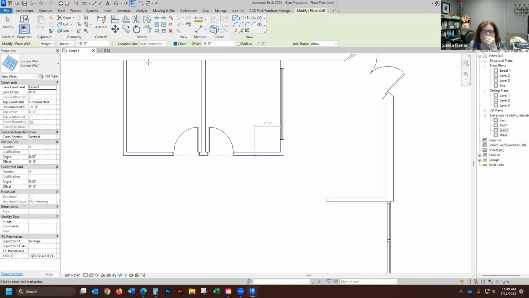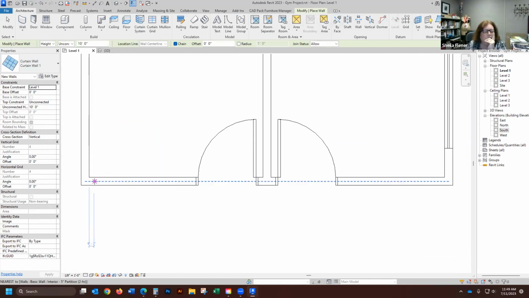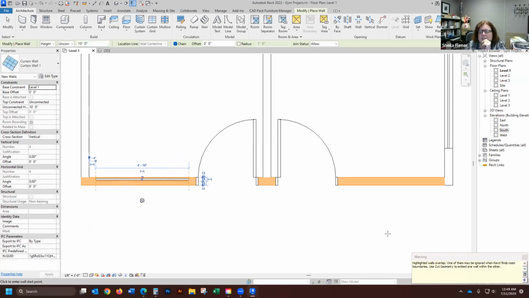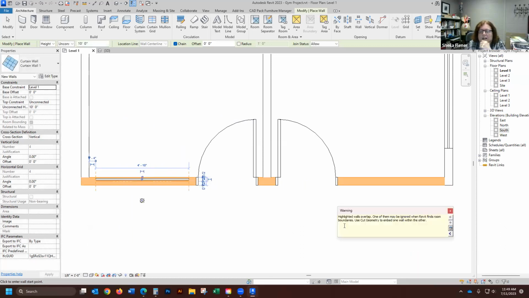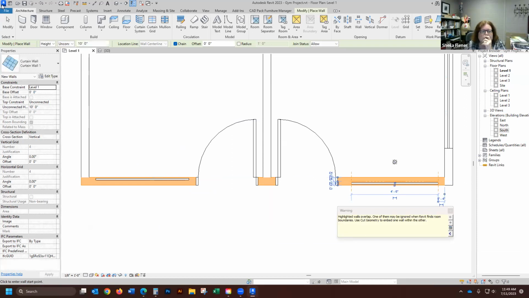Okay, so we're going to come back to the architecture tab, click wall. We're going to come in and about 4 inches from that edge, do 4'10". See, highlighted walls overlap. I'm just going to turn that off. Okay, so 4 foot from that edge. And I think a 4'6" window.